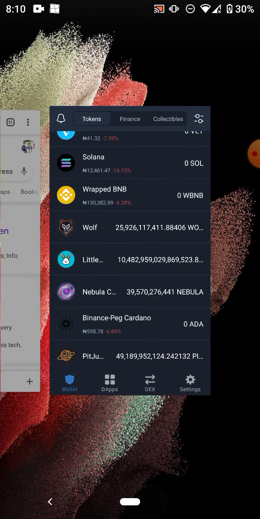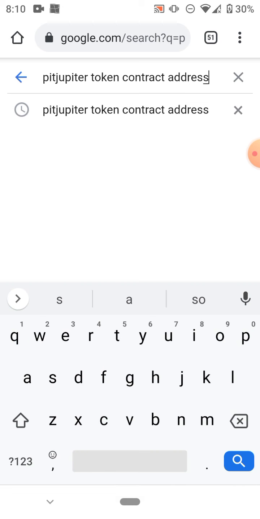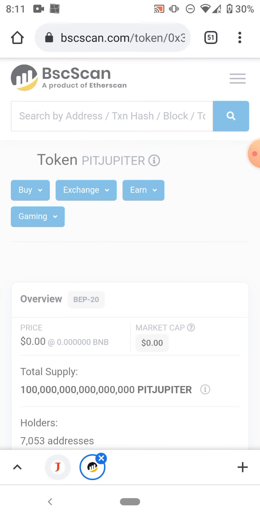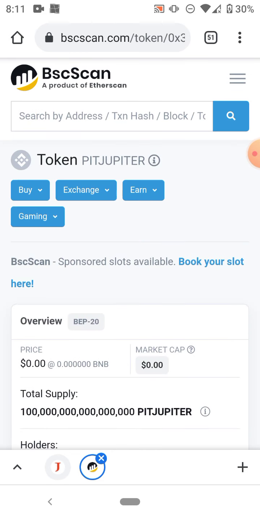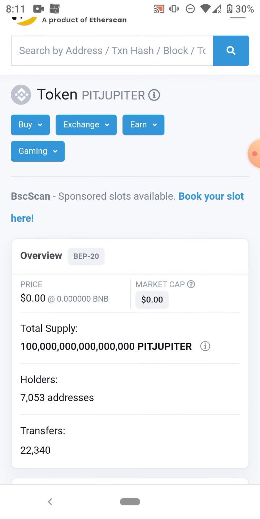So let's go straight to the video. Now, first and foremost, you go on google.com and you search Pitjupiter token contract address. You click on it. From here you can see BSC scanner, you can see Pitjupiter token, and all you need to do is click on bscscan.com. From here you will get the contract address, and every information you need to know about Pitjupiter token.